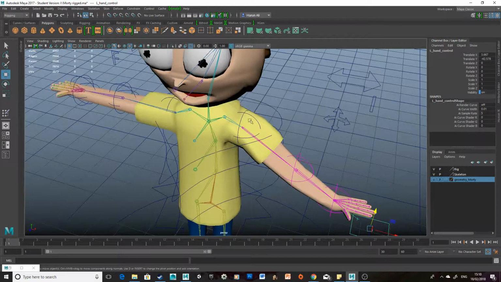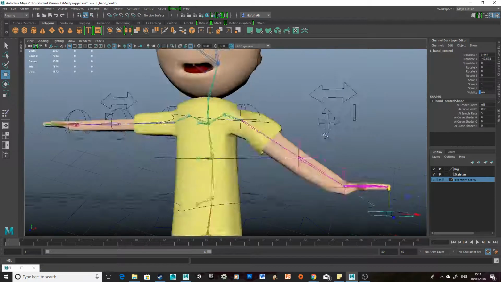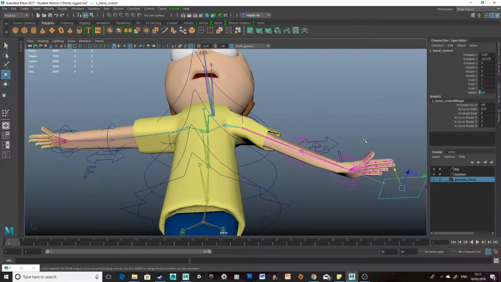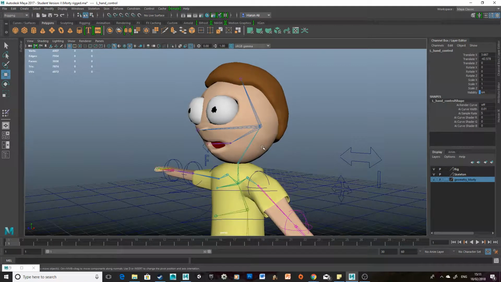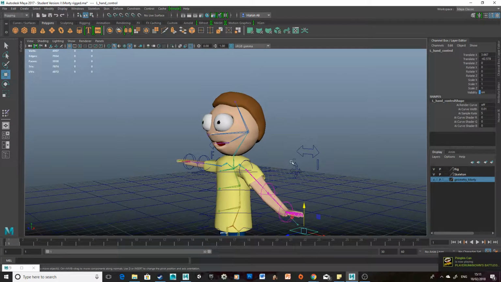I mean, we want the arm joints to, of course, influence the arm and the hand, but we don't want it to influence the head because that just doesn't make any sense. When we're moving our arm around, his face isn't melting off to one side now, is it? So how do we fix this?